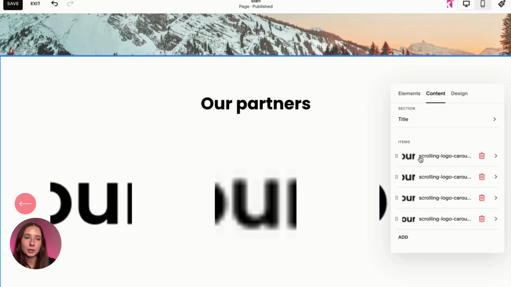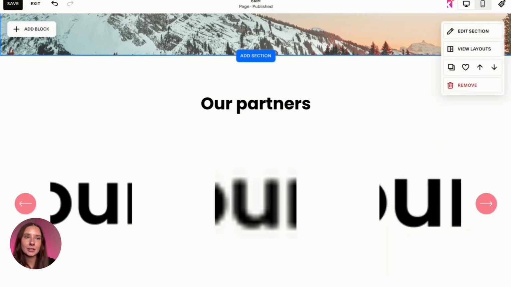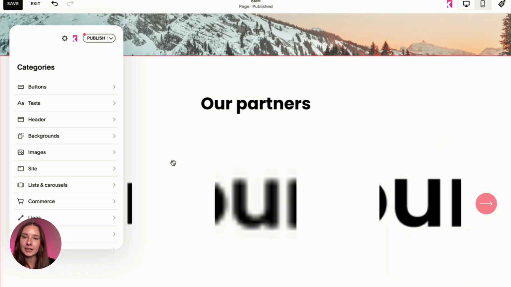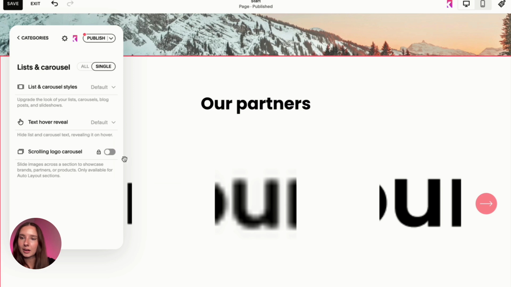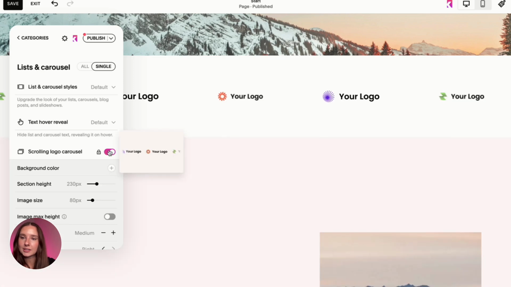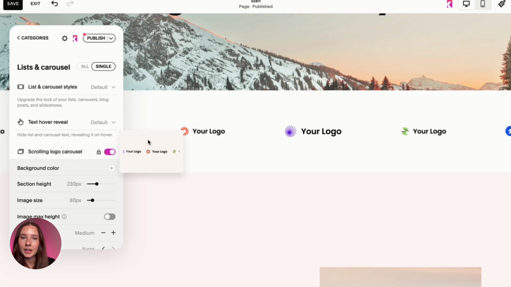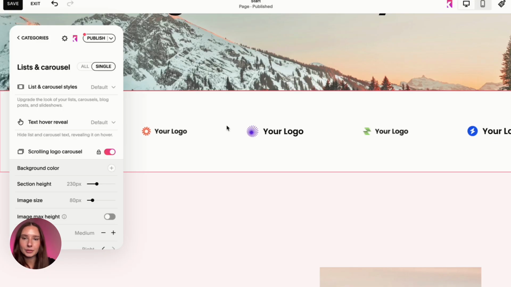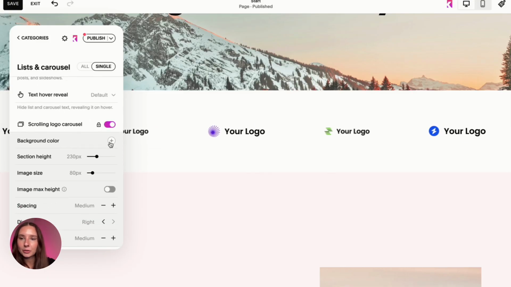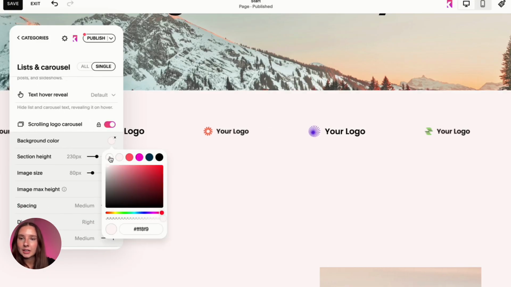But basically what you would do is you would add your logos in, and then you would click on the Spark plugin icon, and then you'd click on this block. And as you can see, there's this switch that says scrolling logo carousel. And as you can see already, you have the scrolling logo carousel, but you can also change the background color.